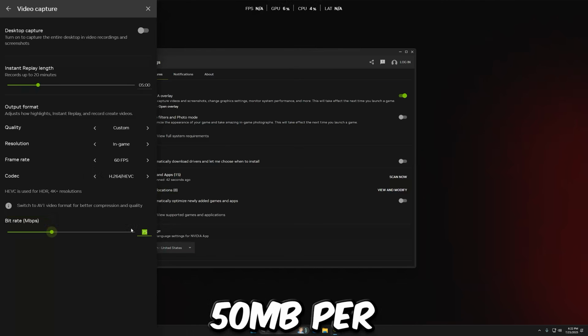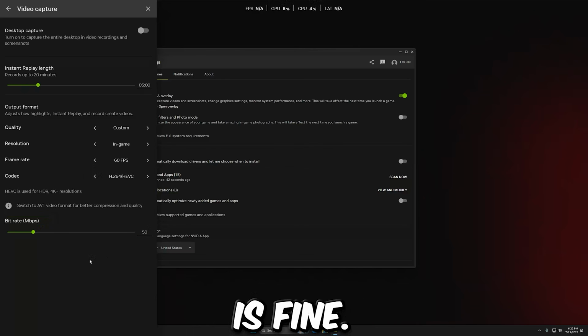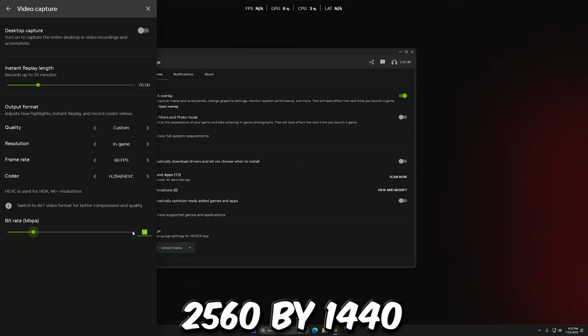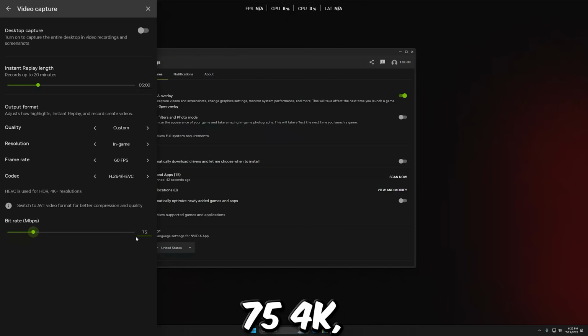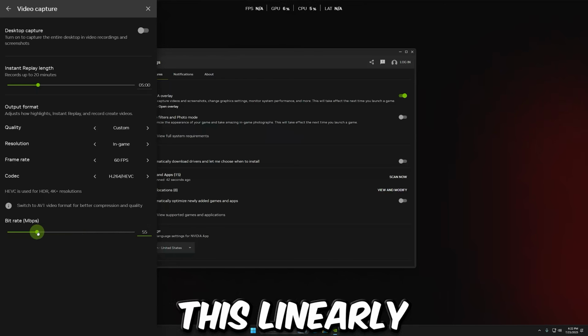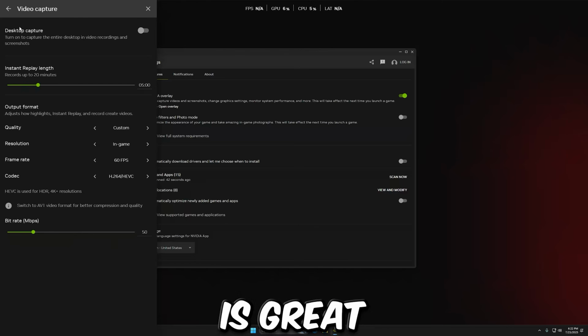For 1080p, 50 megabytes per second is fine. If you're going to go higher than 1080p, I would raise this. So, 2560 by 1440, I'd probably go 75. 4K, I'd probably do 100 to even 150. So it really depends on what resolution you're going to be playing, but I would just scale this linearly and you'll be fine. 50 megabytes per second is great for 1080p videos.